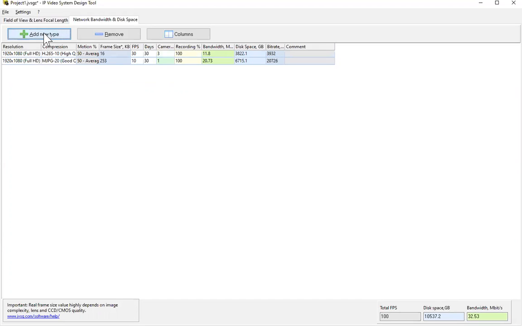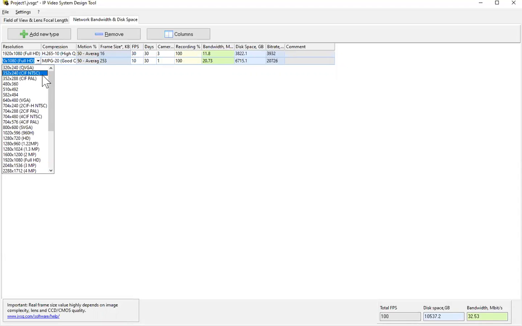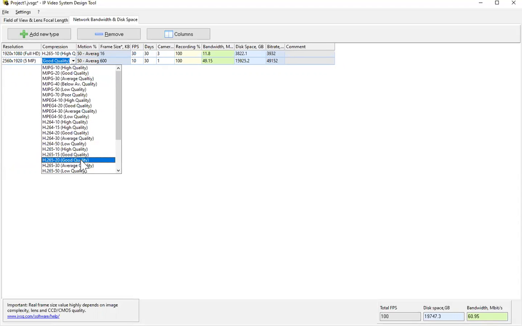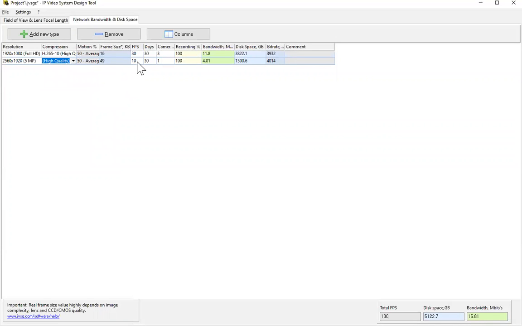And if you need to add different types, so say we have a 5 megapixel camera, just click that add new type. We'll choose the 5 megapixel cameras. So we'll say it is that one, and then make sure that you change your compression because it will change your calculations at the bottom. So we want this one at 30 frames per second, and we'll say we have 5 of those cameras recording all the time. And then here's your total calculations down here. So I need about 19 terabytes of storage, and then I'm going to have 58 megabits per second in bandwidth.